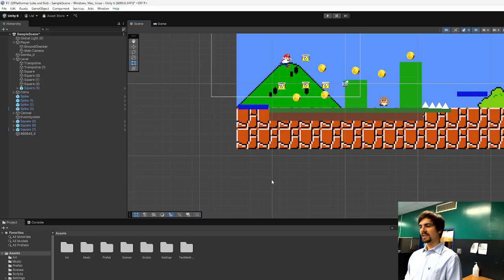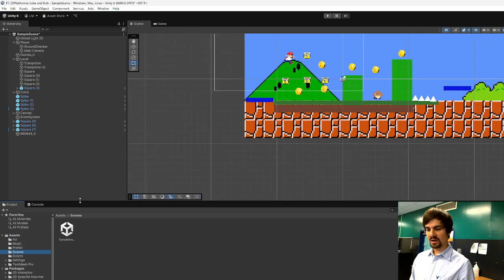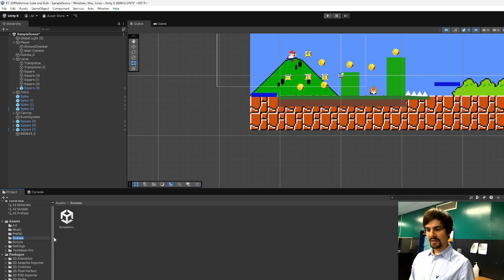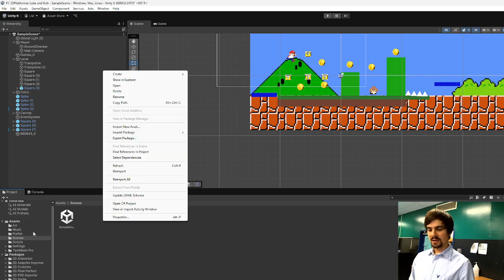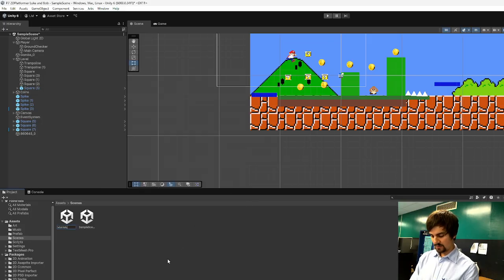What we're going to start with to add the main menu is we're going to create a new scene. When our game opens up, it's going to open up to this new scene. To add a new scene, let's go to our scenes folder in our project window, right-click in this scenes folder and create a new scene. I'm going to name the scene main menu.